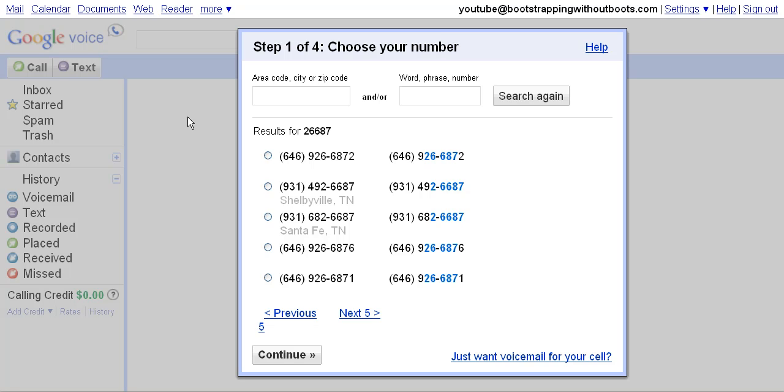Here's how you sign up for a Google Voice account. You go to google.com/voice, and I happen to already be logged into my Google account because I was in my YouTube account. So it sends me to the first step, which is choosing a number.